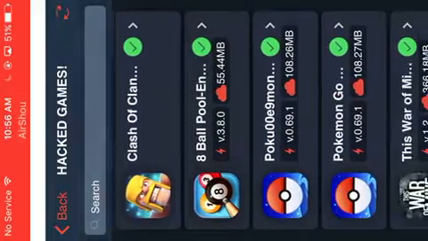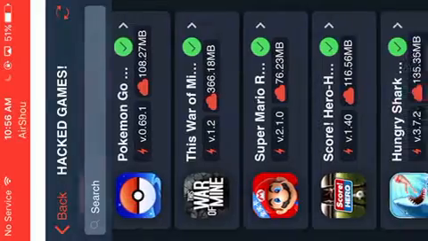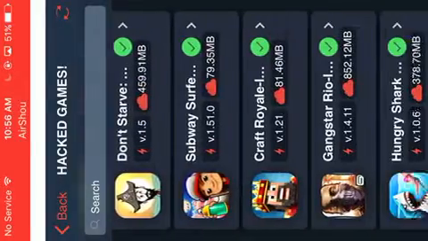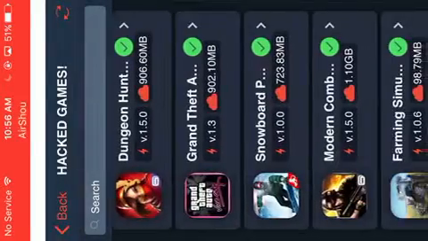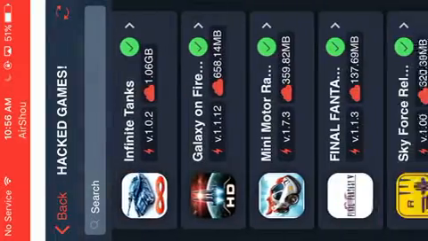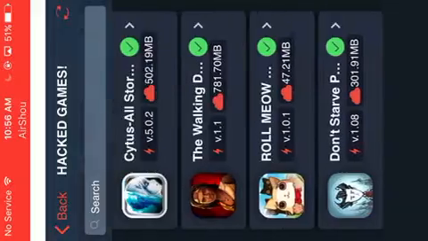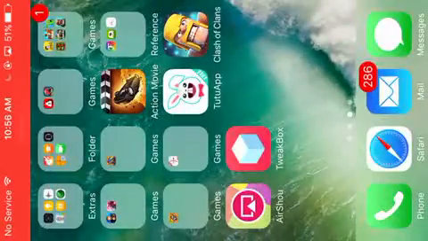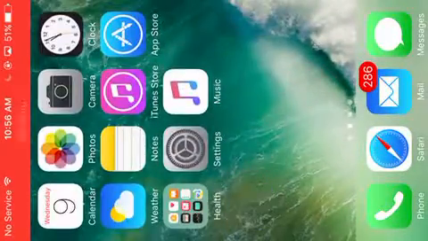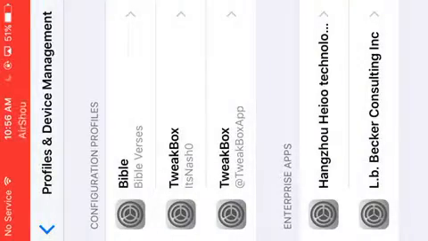Clash of Clans, 8 Ball Pool, Pokemon Go and stuff, but you know all these games, Subway Surfers, it's like one of my fan favorites. Farming Simulator, just a whole bunch of games that you guys can scroll through. So when you download that, the Crash Fix, you have to go to your settings for some of the games.